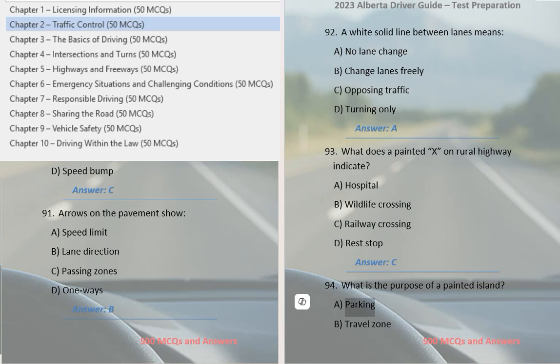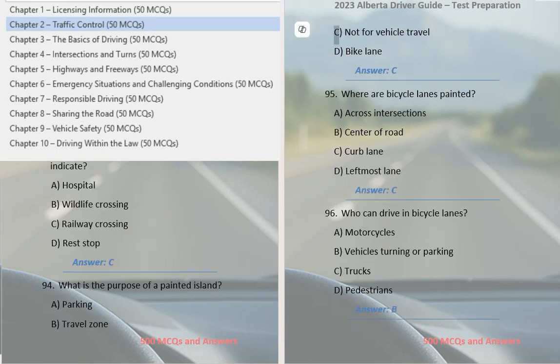A. Parking. B. Travel zone. C. Not for vehicle travel. D. Bike lane. Answer: C. Where are bicycle lanes painted? A. Across intersections. B. Center of road. C. Curb lane. D. Leftmost lane. Answer: C. Who can drive in bicycle lanes?